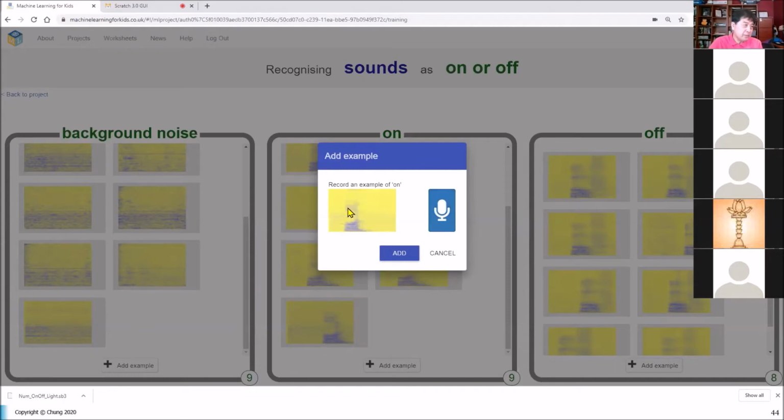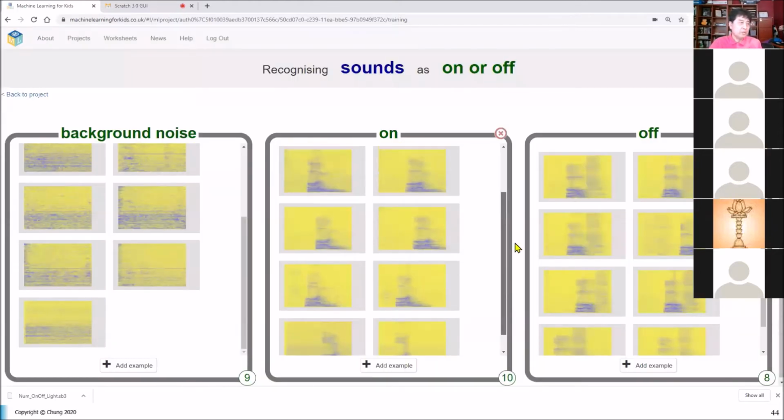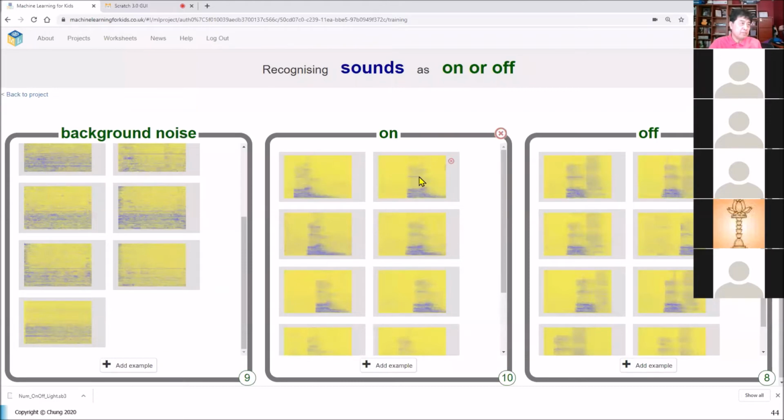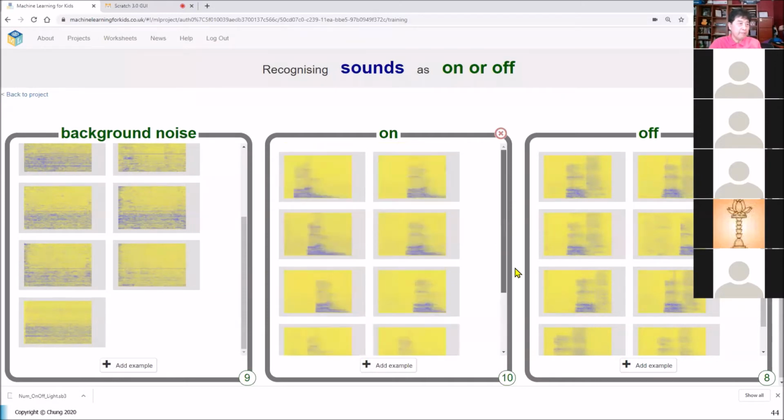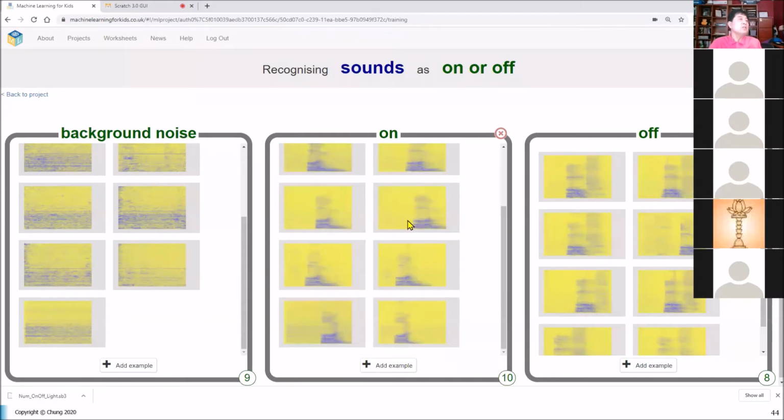Then you see, this pattern appears slightly on the left side. I'll add that. So those are the patterns of my pronunciation for the English word "on". So the more, the better. You need to collect more to be more accurate.